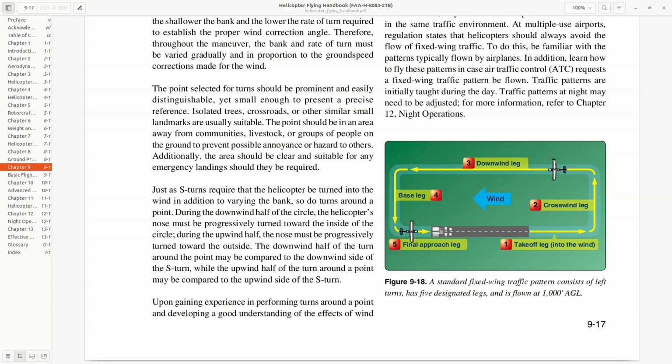Now, of course, as we discussed previously, if there is a wind, you need to adjust these turns so that you are flying a 90-degree pattern on the ground, but not necessarily turning 90 degrees each time, because you might have to turn more or less to adjust for the wind. So that is a fixed wing pattern. What about our helicopter patterns?